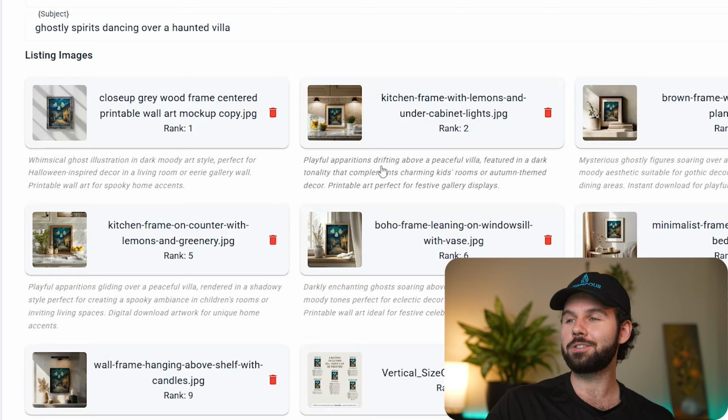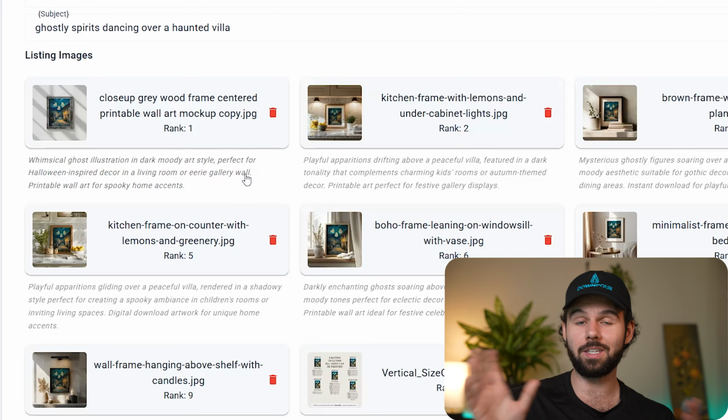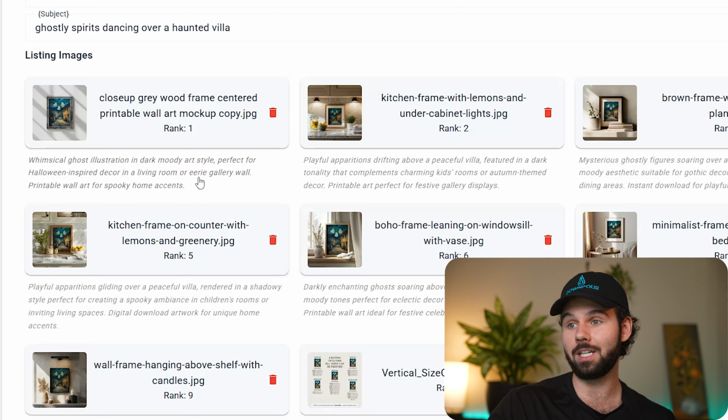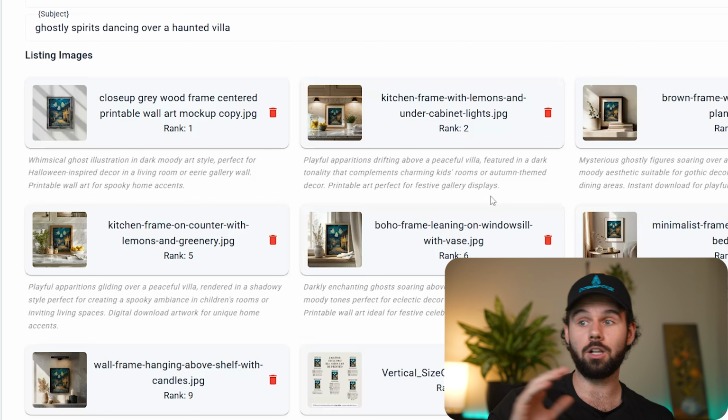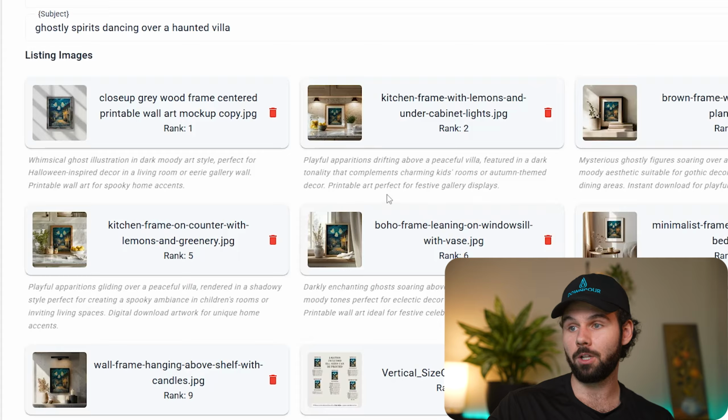Playful apparitions drifting above a peaceful villa, featured in a dark tonality, right? So we're changing up the words here that complement charming kids' room or autumn-themed decor. Perfect for festive gallery displays. It's kind of inevitable to use some words that are duplicated, like gallery, but it's gallery wall art, gallery displays, printable art, printable wall art. So it does spread the SEO.